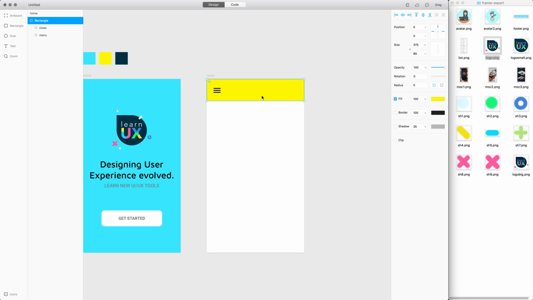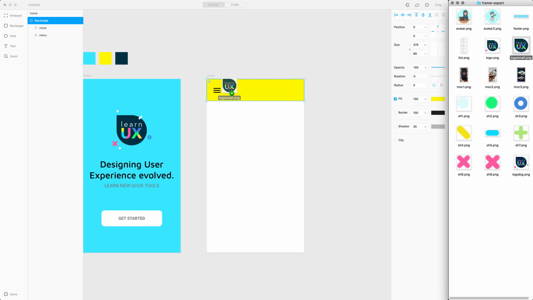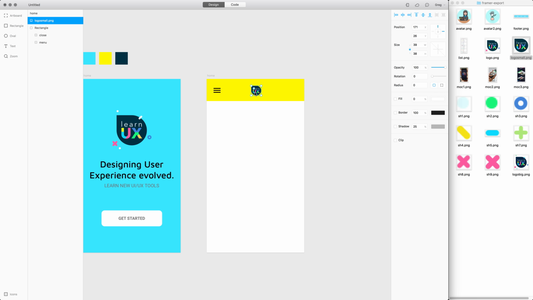Okay, and I'm going to place here my small logo. I've got this small logo, and I want it to go in the center of this component. So I have everything in this top bar component, okay?